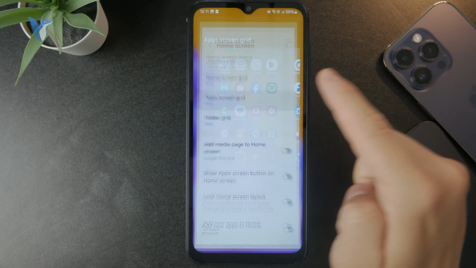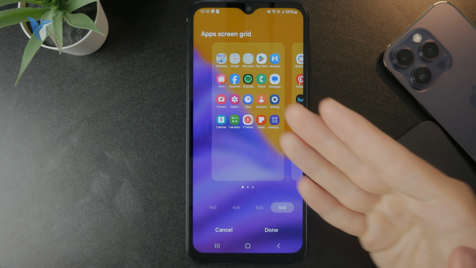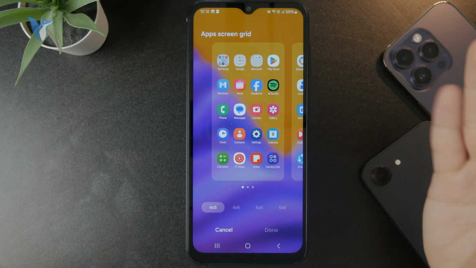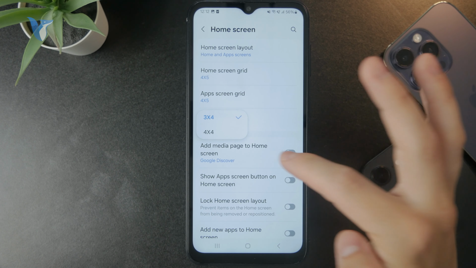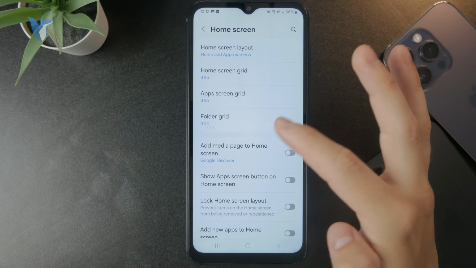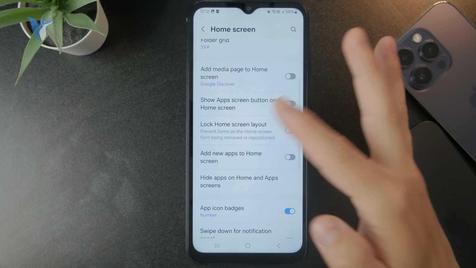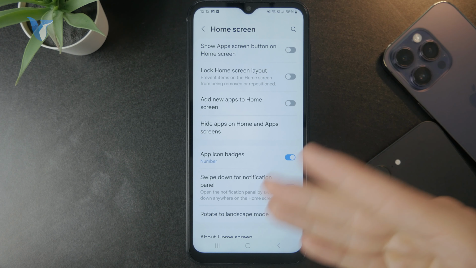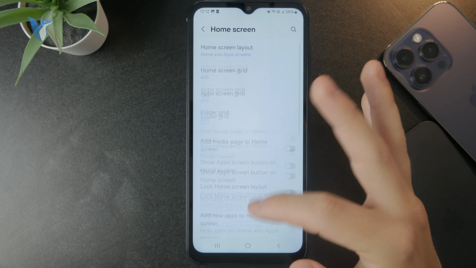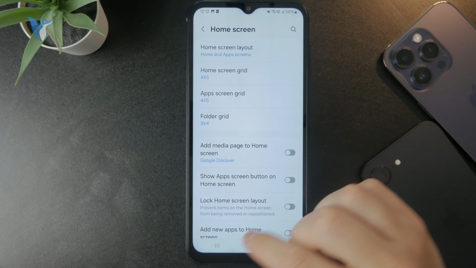I can also choose the app screen grid and choose a different layout. I can put as many apps in here as I want, right? So that's something I can do. I can also change the folder grid from 3x4 to 4x4, so plenty of different settings. I'm not going to go through every single one of them, but you can see that's how you can change it. You can even lock it so it's not possible to be changed, right? So that's something which you can definitely do to make it look a little bit different.